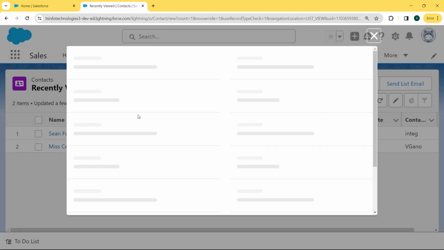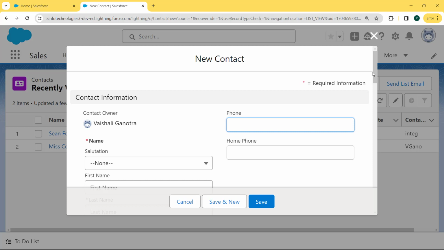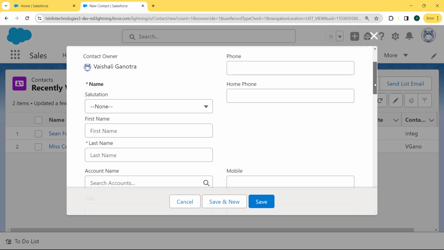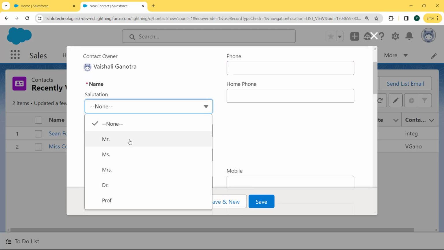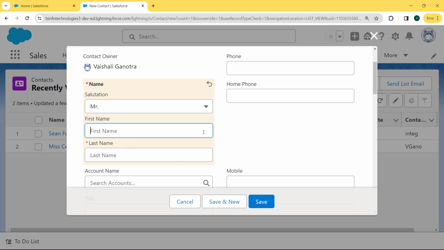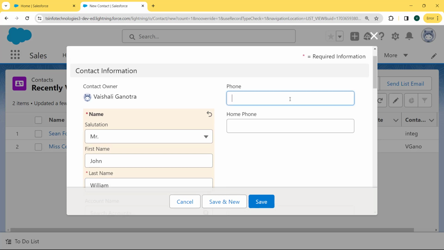And here we go, our new contact dialog box is open. Now fill the salutation first, and here we are filling Mr. John, and the last name is William. And after that we apply the phone number, which must contain at least 10 digits.